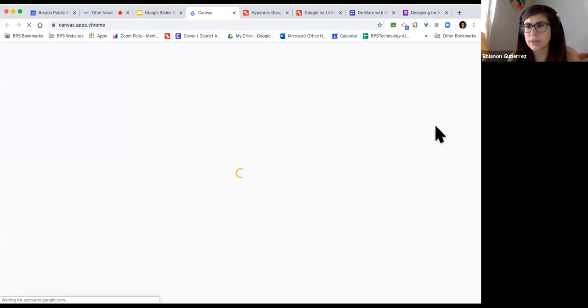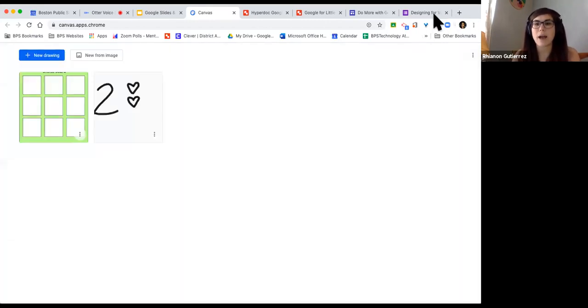All right, let's take a look. All right, so my Chrome Canvas is loading. This is actually a pretty new app from Google. I'm really excited about it because I think it just really simplifies things for a lot of people. It gives you the option to draw in a way that you're more accustomed to for drawing apps.